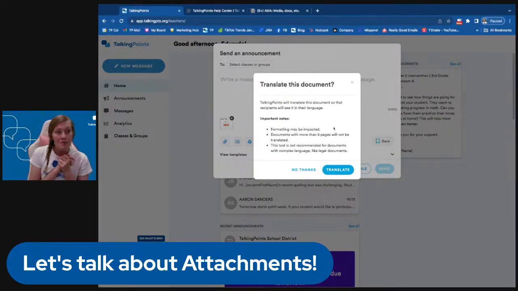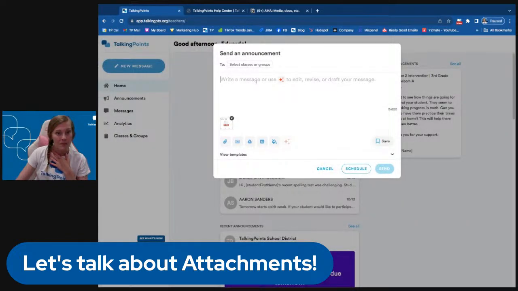And since I am in the paid talking points for schools and districts, the option that I have here is to translate the document. This is an awesome new feature that we have introduced this school year. It is offering for me to translate this document as it sends, just as the message will be translated. And that's really exciting. So you can decide, nah, this one doesn't really need to be translated, or yeah, go ahead and translate it. So I'm going to say no thank you. I don't need that right now.